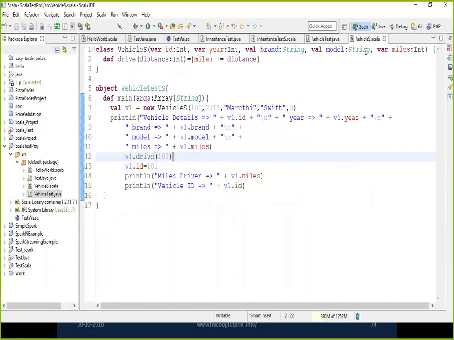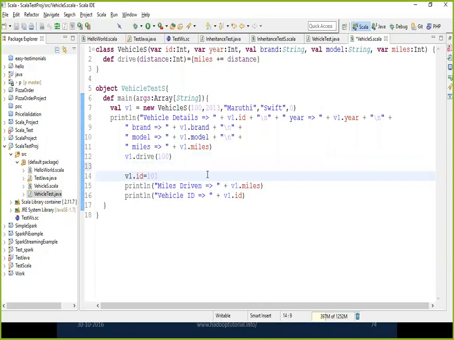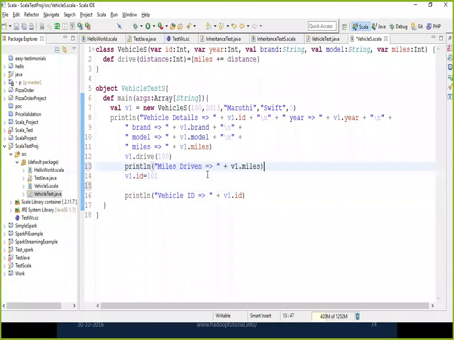But here in Scala, you are simply able to directly access that field, v1.id equal to 101. This is as good as calling that setter method. Or if you don't care about that, you have set your value and you have fetched your value just by your field name.